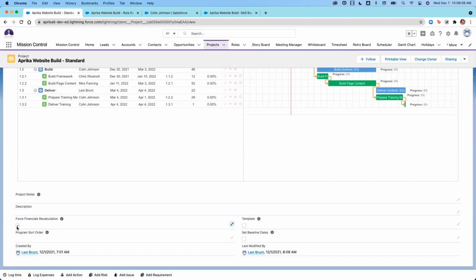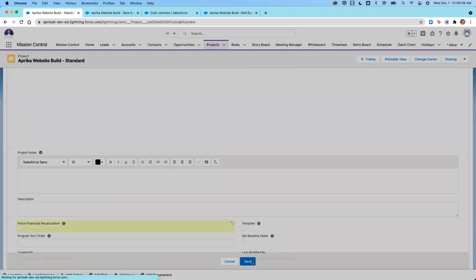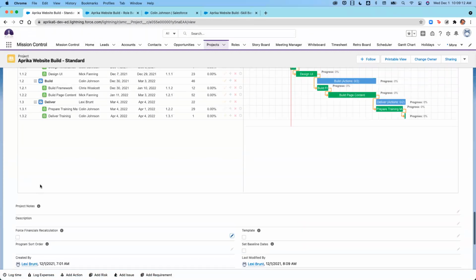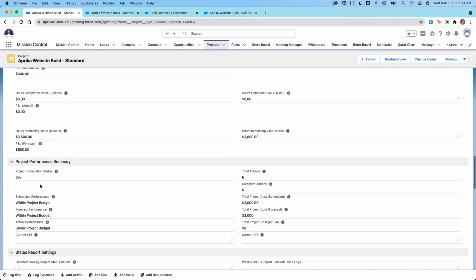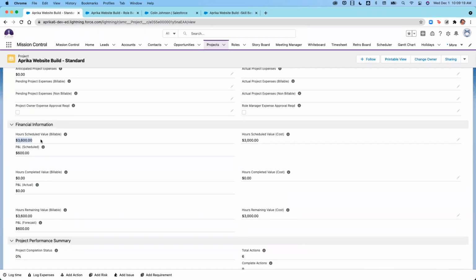Notice that this field is still checked, which means that the process has not run all the way through. It should automatically uncheck itself once the process has run successfully. So let's go back up, and you can now see that the hours scheduled and the cost rate were the same, but the hours scheduled billable has been updated.